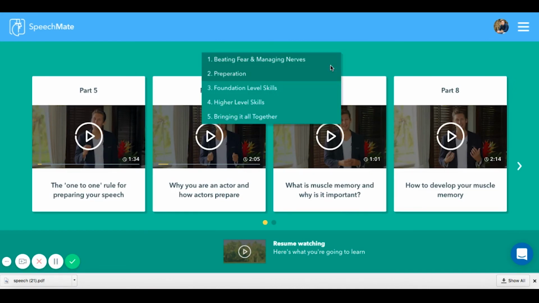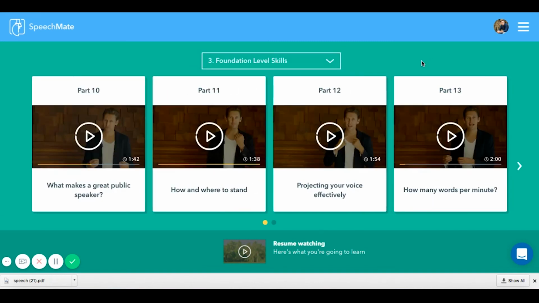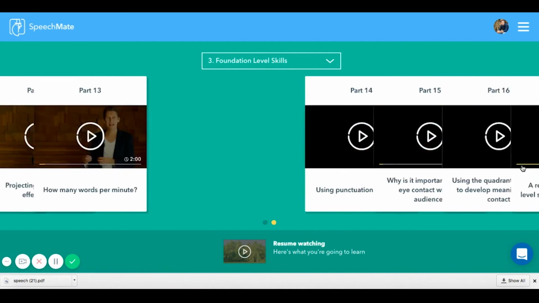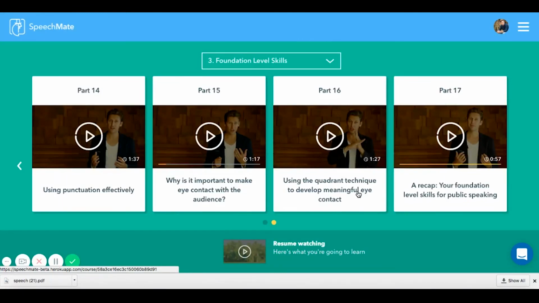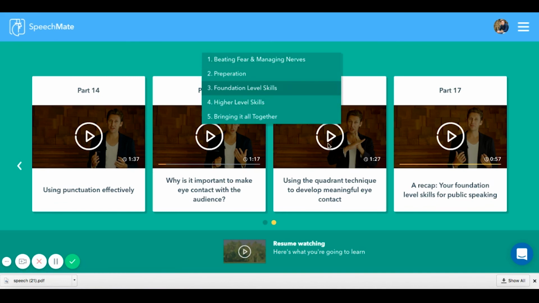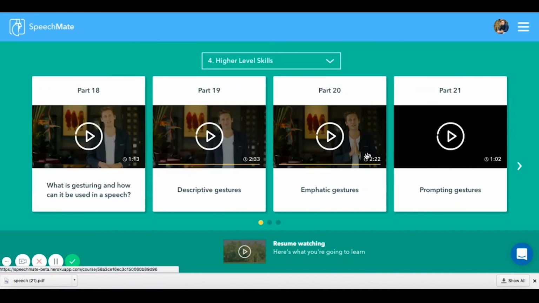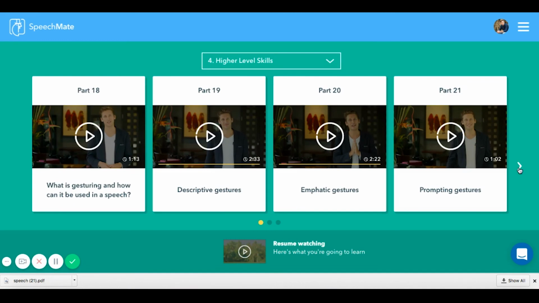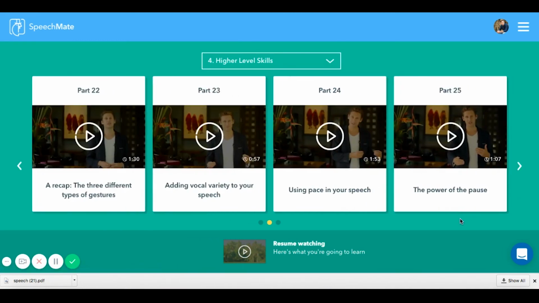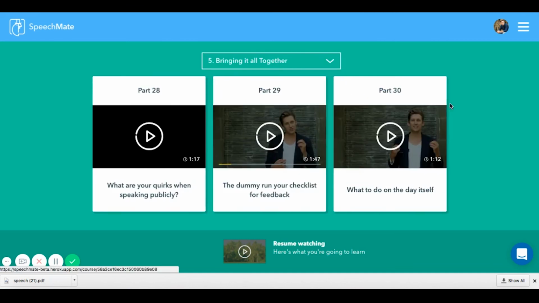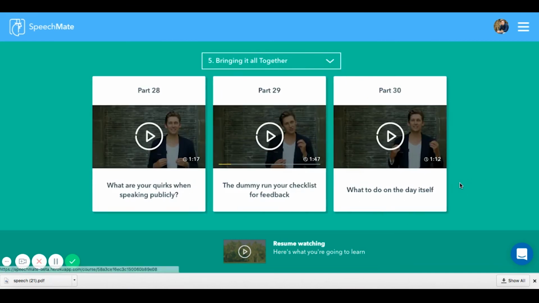And then we go in and we talk about different types of skills that you can layer onto your speech as well. So that's things like, how many words per minute, how to project your voice effectively, different techniques that you can use to create eye contact in that instance there. Then we've got higher level skills. So this is how you can overlay other things such as what we call vocal variety or gesturing onto your speech as well. And then finally, we wrap it up and bring it all together to tell you what you need to do on the day itself and so on.